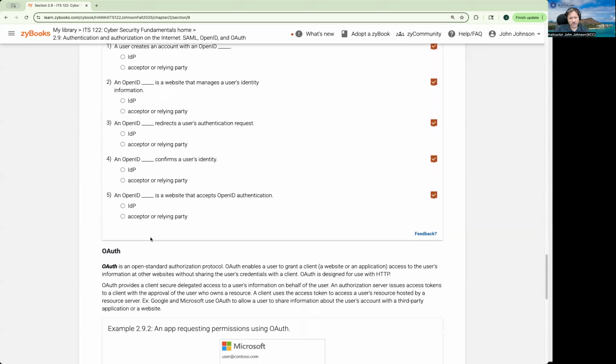Then we get to OAuth. So OAuth is an open standard authorization protocol, not just authentication, and not like SAML where it's both. This is an open standard authorization protocol. So OAuth enables a user to grant a client, the client here meaning a website or an application, access to the user's information at other websites without sharing the user's credentials with the client. So OAuth is designed for use with HTTP. HTTP, if you don't know, is the language of the web.